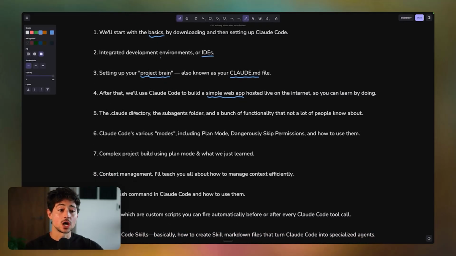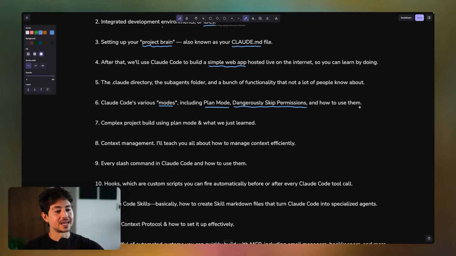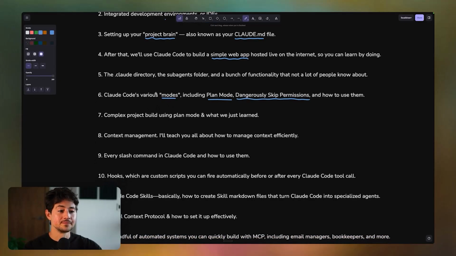After that, we'll cover the Claude directory, the subagents folder, and a bunch of functionality that not a lot of people know about. We'll then cover Claude Code's various modes, including their plan mode, which you guys might have heard about, dangerously skip permissions mode, which gained a fair amount of notoriety recently, and how to use them, as well as use them safely. We'll then cover complex project builds using plan mode and what I just showed you guys.